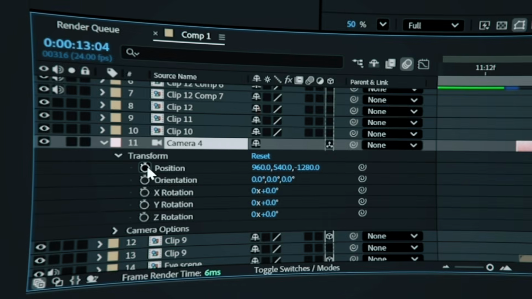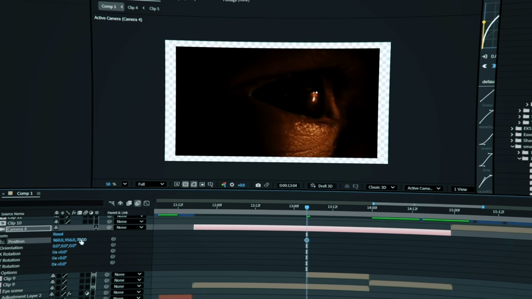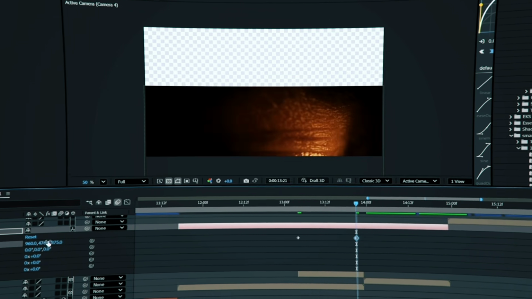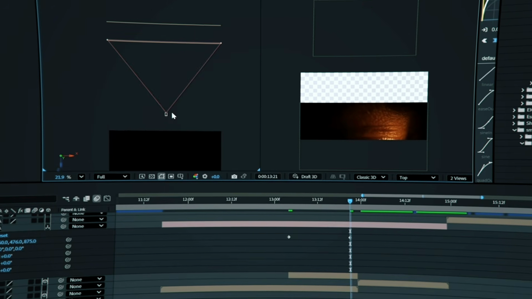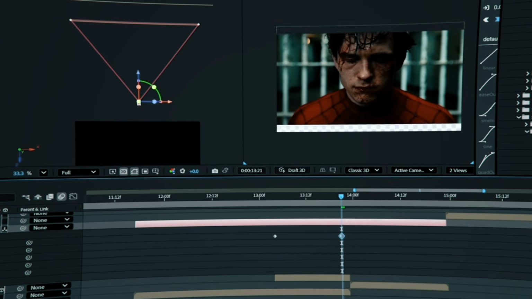At the point where the transition starts, we add a position keyframe to the camera. Then we adjust the camera to match the current view. After that, we move a few frames forward and push the camera upward toward the second scene. This way, the camera moves from the eye-closing shot into Spider-Man's face.